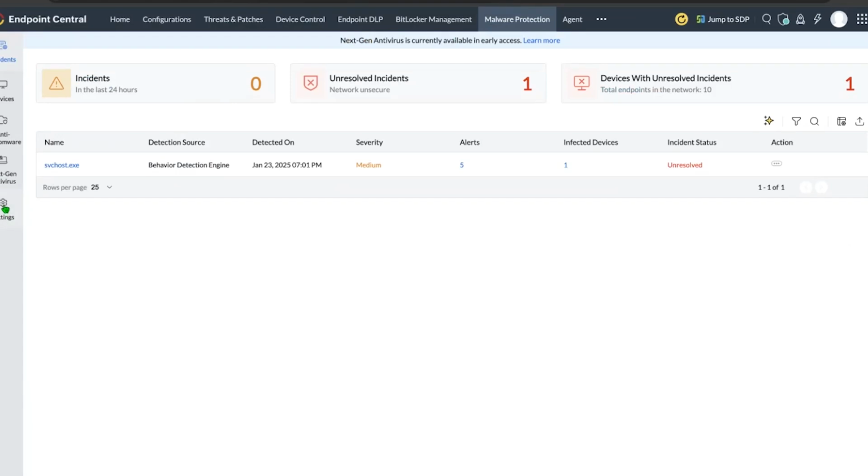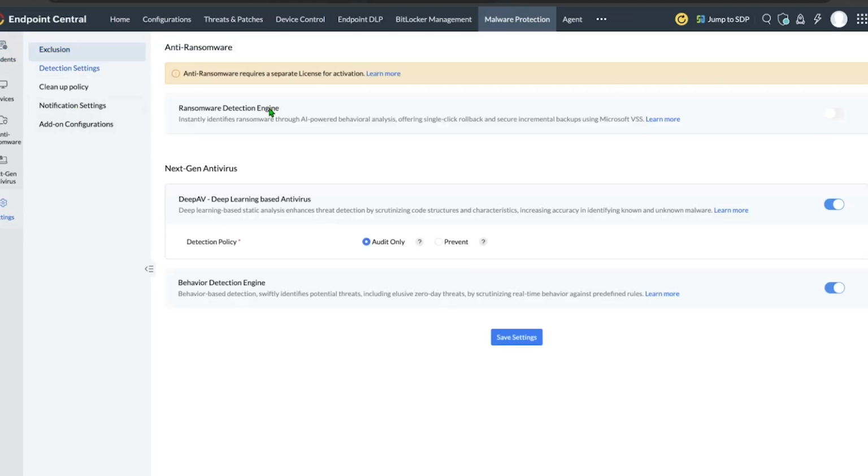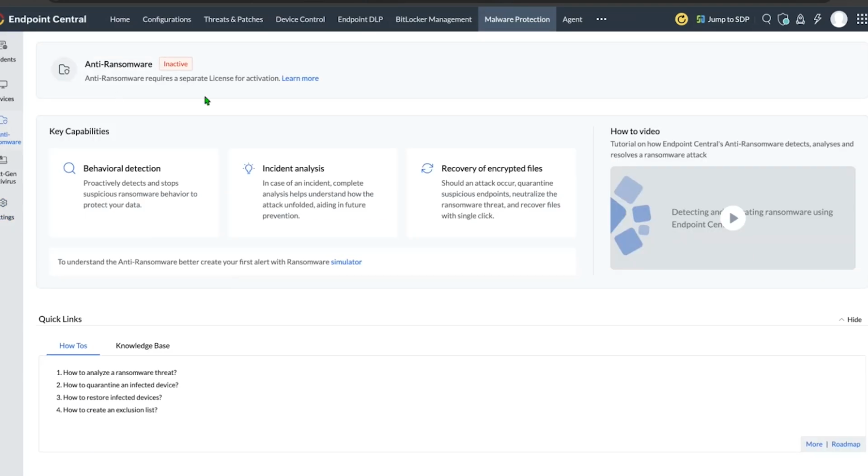There are three different engines running together within the product: the ransomware detection engine, deep AV, and the behavior analysis. The anti-ransomware engine, or the functionality, has been matured enough. It has been stabilized for a very long time, and it is available to purchase as an add-on on top of your existing security edition.